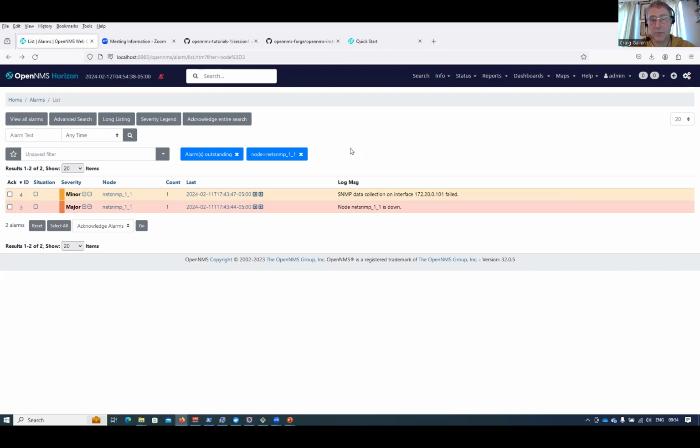Well, you're partly right. These are actually two separate alarms that OpenNMS has generated separately, but in fact, a node will only be down if all the services on the node have failed. So data collection will have failed, and ICMP will have failed. There'll be no way of connecting to that device. So that'll be when OpenNMS says the node is down.